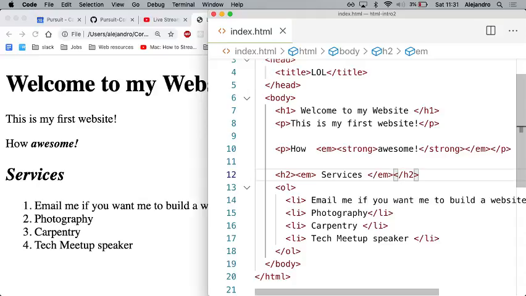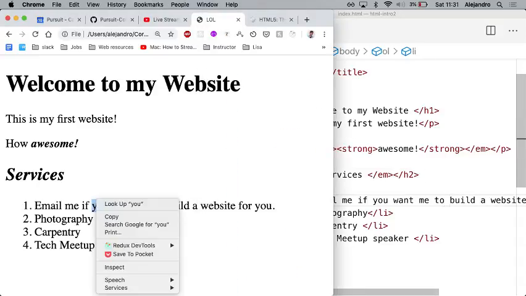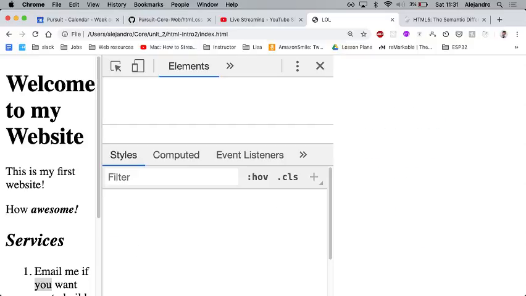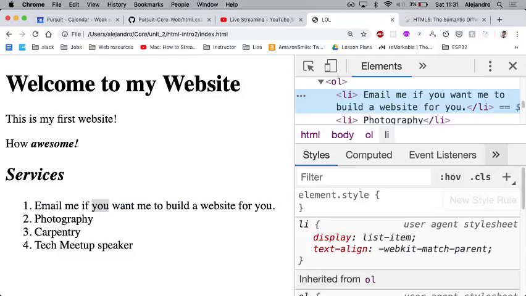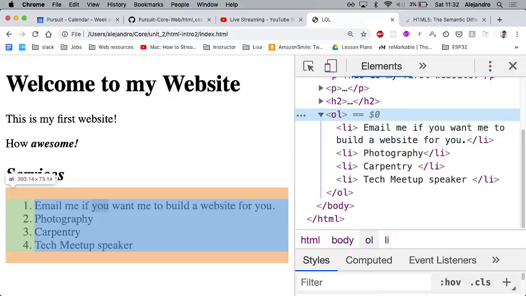Now, let's go back to the browser. But first, is everyone with me here? Ordered list with the list items, the services that we offer. Okay, so save that, go back to your website and the browser and refresh the page. Now we have a list. What do we see here?